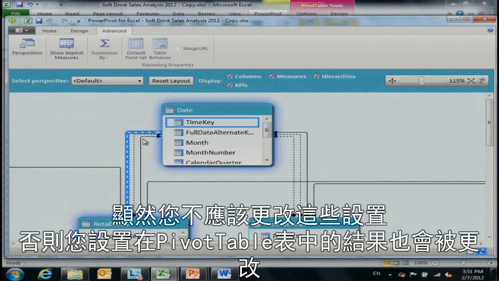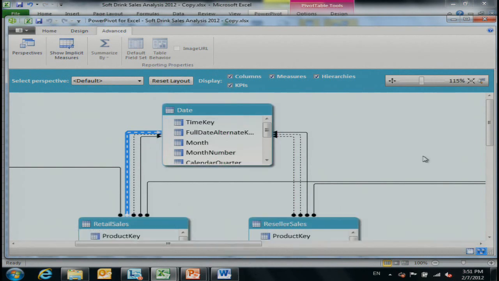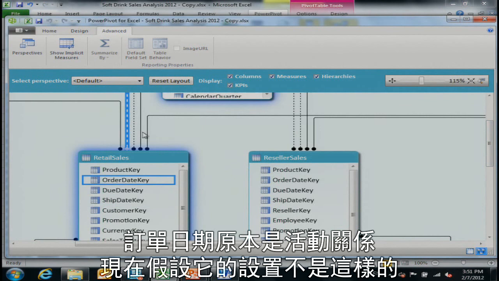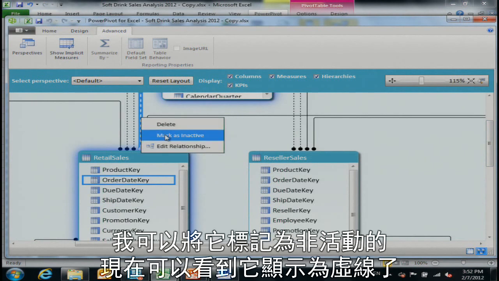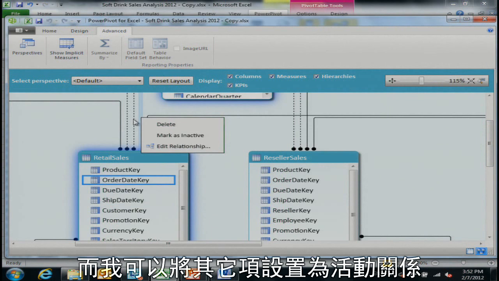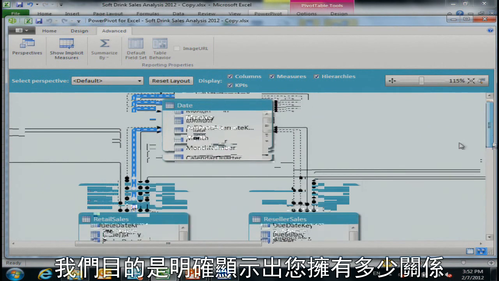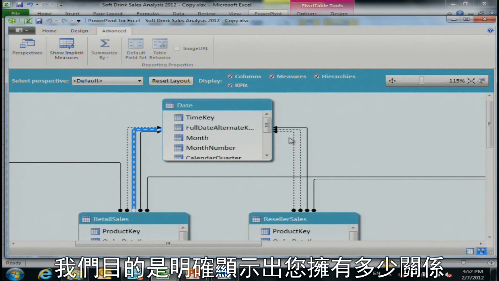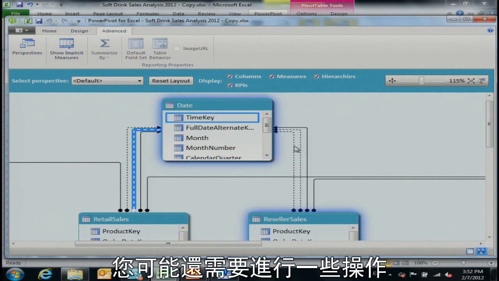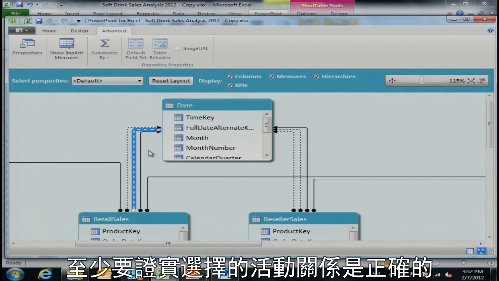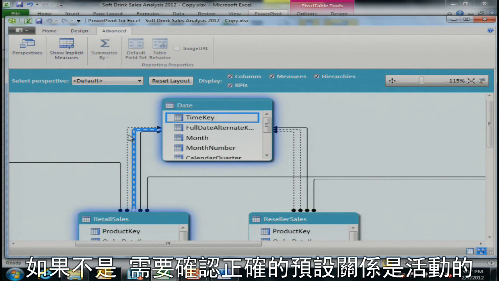But let's say it's really not the order date that I want as my active relationship. I can mark it as inactive, and now you see that it's dotted, and I can go and activate one of the other ones instead. So the idea here is, first of all, that we make it more apparent that you do have multiple relationships and that you probably need to take action, at least validate that we picked the right one. If not, go and make sure you have the right default relationship active.